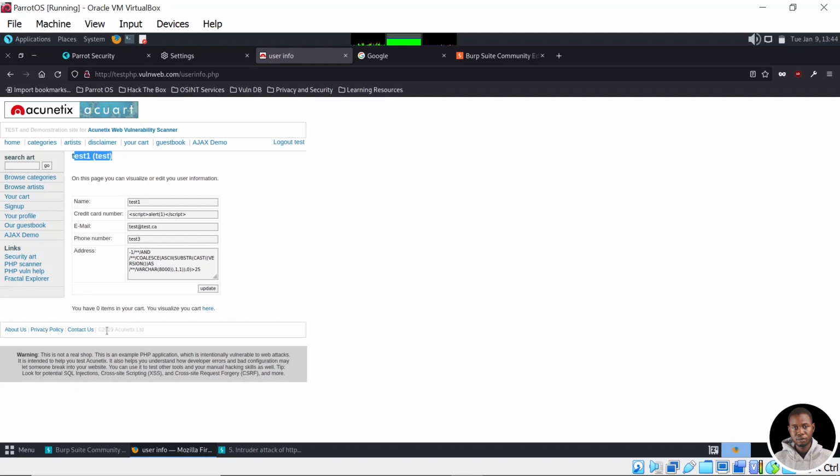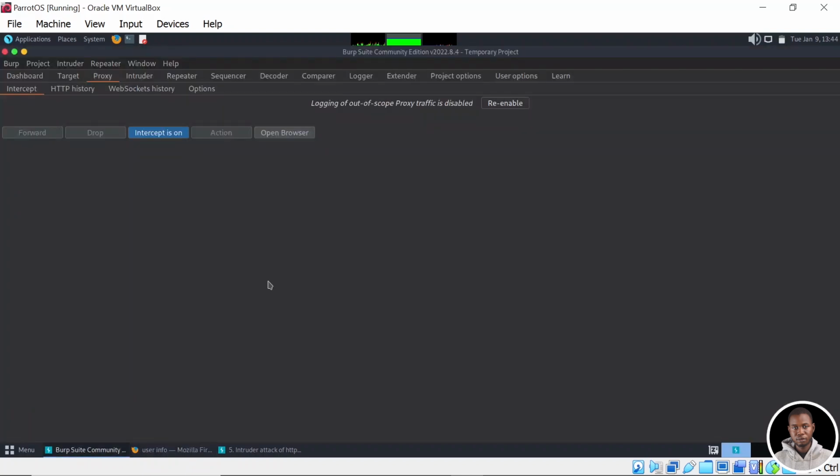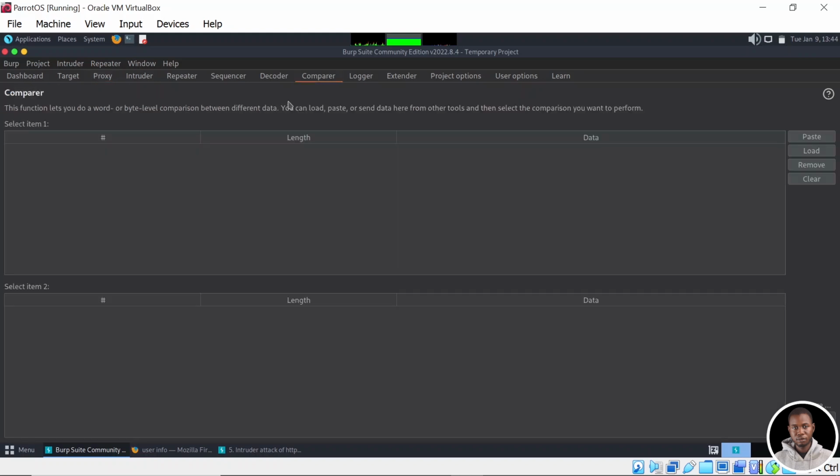Now let's head back to Burp Suite and talk about another interesting tool called the comparer. The comparer helps us identify the differences between two pieces of data, such as requests or responses from a target application. This helps in pinpointing variations and potential vulnerabilities within a web application. Now, how does this work?